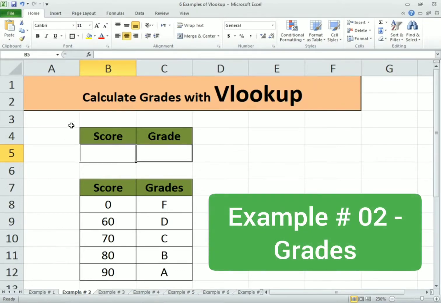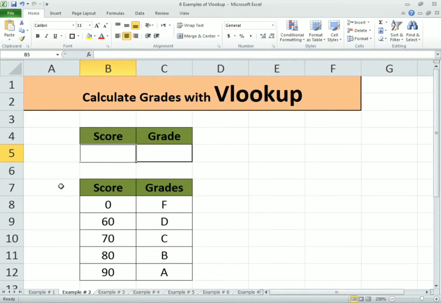Now we will proceed to our second example, calculating grades with VLOOKUP. Calculating grades is a very important function if you work in any school or in any educational institution. So you have to make the criteria. So this is how our calculate function works.